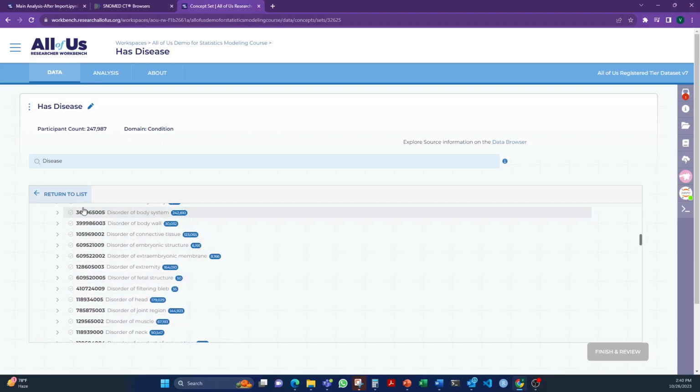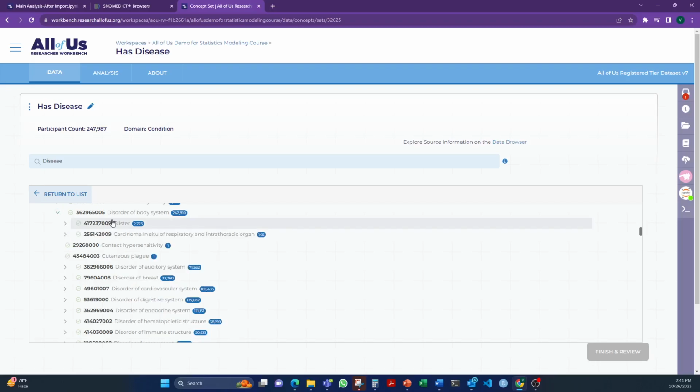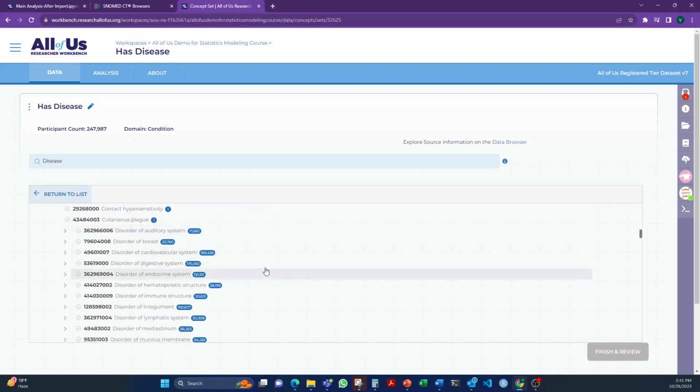Sorry, this disorder by body system. We are interested in that. So just expand that, and then finally find your body system. For our demo, we will use breast cancer. So we will look at this disorder of breast.